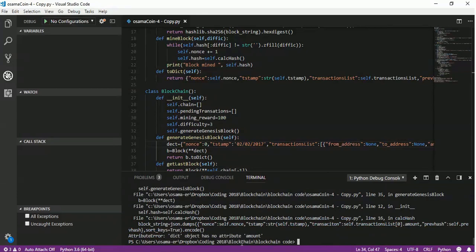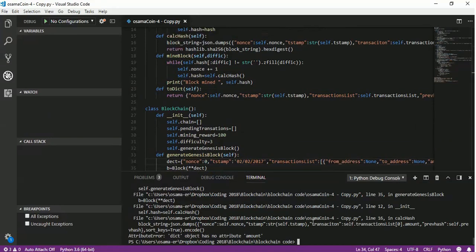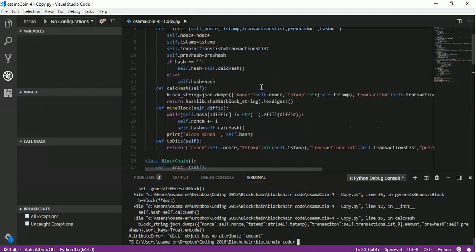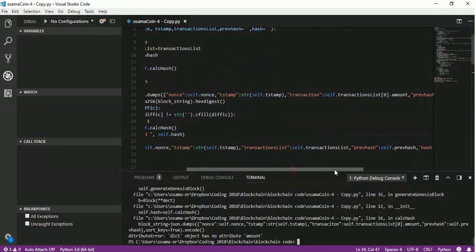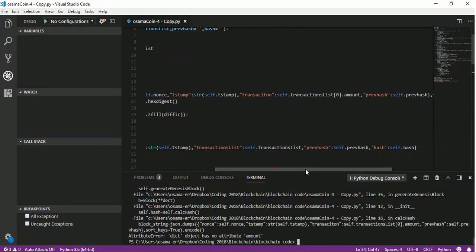Dictionary has no amount value, so we have to check if it exists. So the transaction of 0.amount. Okay, we have to return back to the first lines of the code here. Sorry, we didn't change this.